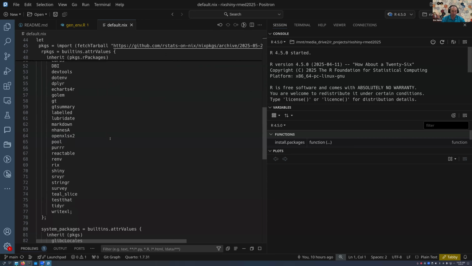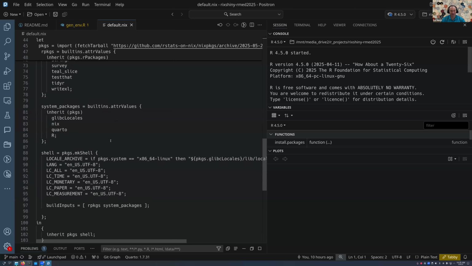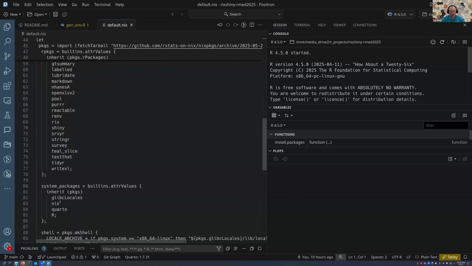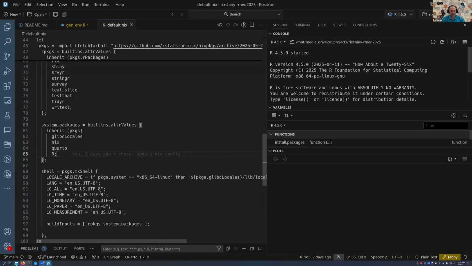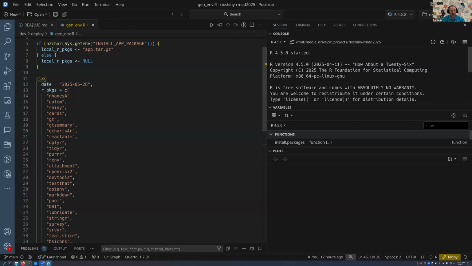So again, I won't go through the Nix DSL because that could be another 2 hours in and of itself. But just notice here, it's got the package names right here in this list. Also got the system packages, and that's where Quarto is, as well as R itself. And then you're done at that point. So that gave me the development environment.